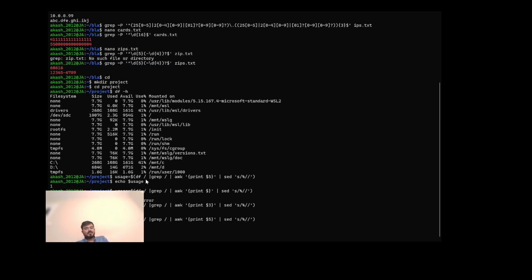Yes, you can see the 1% because my usage is just 1%. So now we want to write a small if else condition. If disk usage is greater than 90, we show the warning. Okay, but let's make the final project.